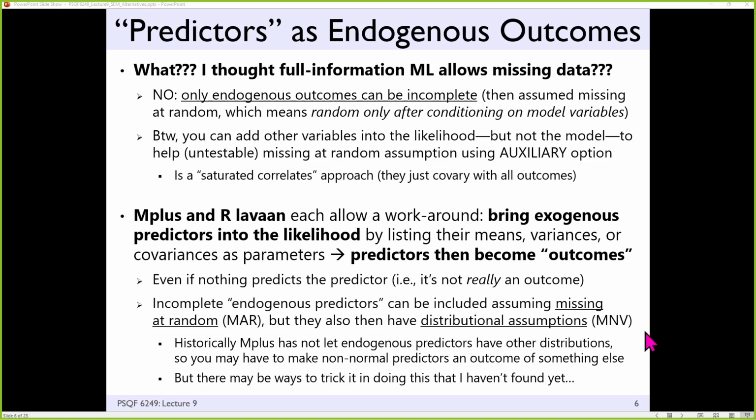The good news is that then you can have missing data. It's assumed missing at random, the same as for any missing outcome. The bad news is that you then have a distributional assumption that you're making. So if I had, say, for instance, a binary predictor that was missing for some of my cases, I could bring it into the likelihood, but then I'd have to say that it's continuously normally distributed. Not ideal.